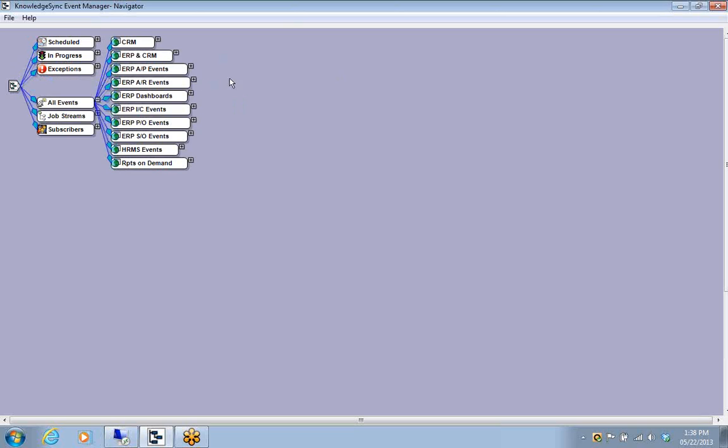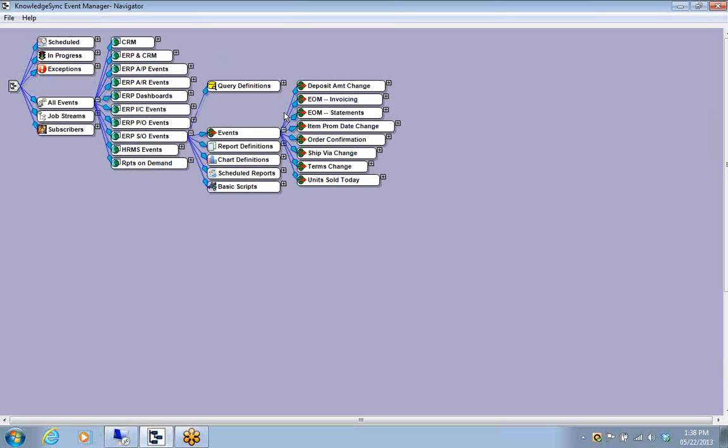So let's now return to our main navigator window. Let's take a look perhaps at a separate group of events. Maybe we'll take a look at some sales order related events. And with that, I think we can bring today's demonstration to a close.